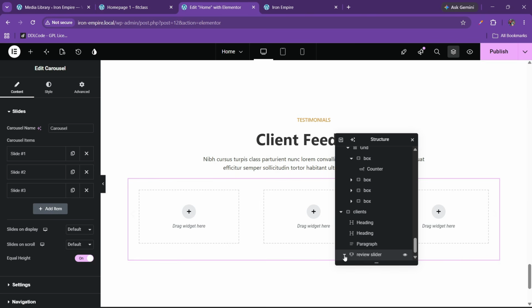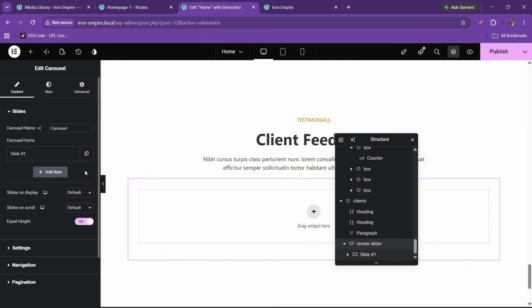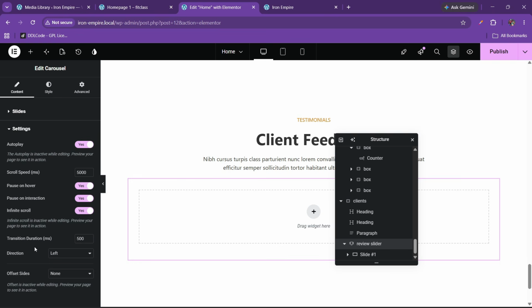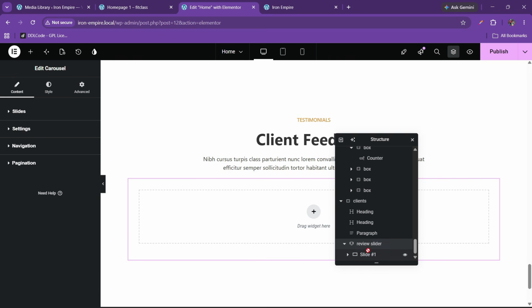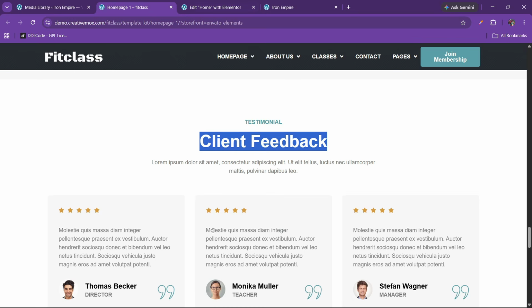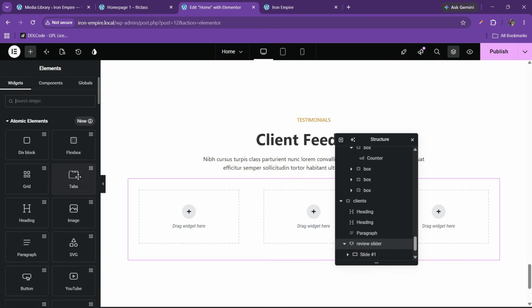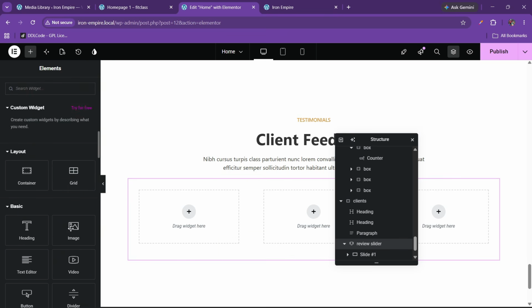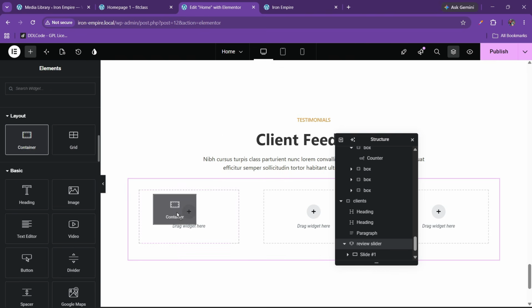Okay, now we can just go inside this, and here you can see we have everything. Slide on display 3, and slide on scroll we can put this 2. And this would be 3 browser of our interaction. Now we can just add a new flexbox here, or we can use the same other flexbox from the version 3. Let's use this container only.